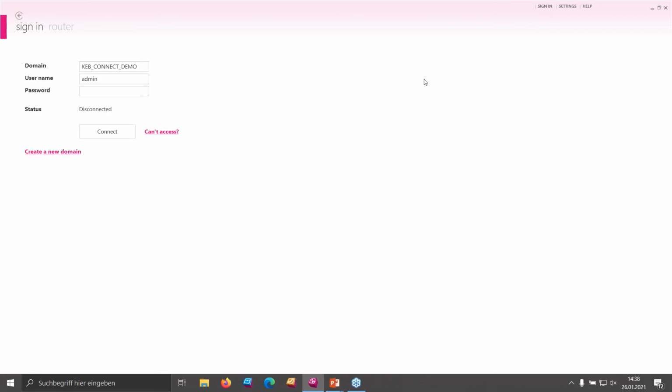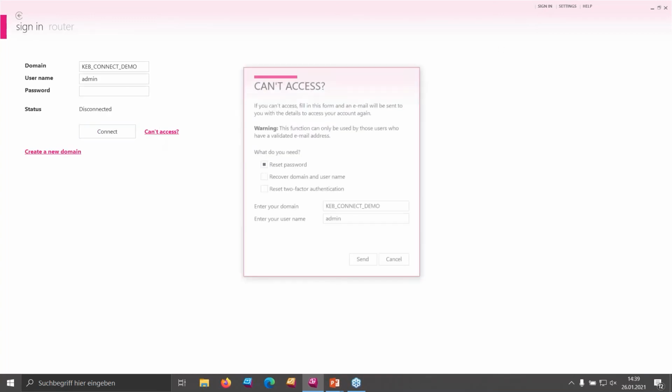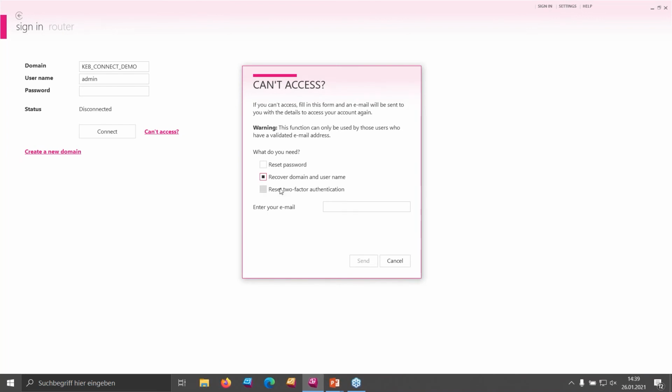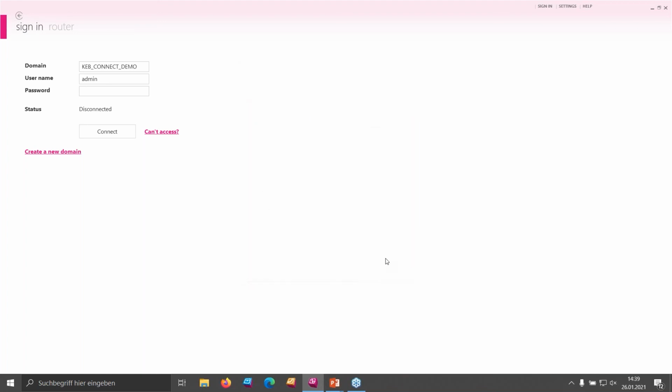Now I sign out, and here you have the can't access button. If you click on it, you have here the three different options which I described before. There you find the reset password, recover domain and username, and reset two-factor authentication. For all those functions, it's necessary, I say it again, that you have a validated email address.